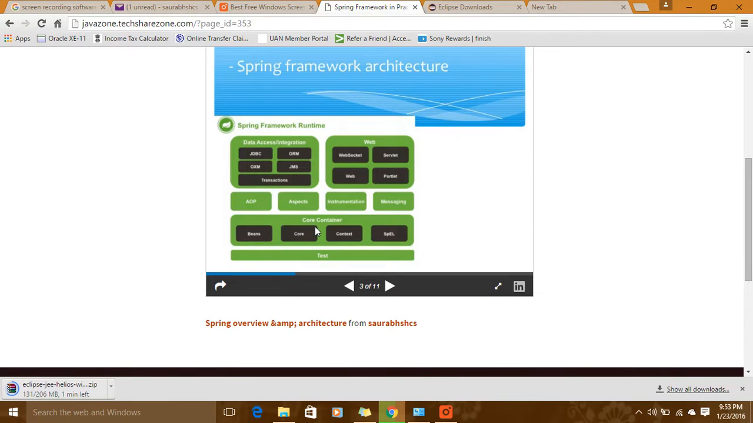Here it is divided into 4 categories. First is the core container. You can see the core container contains beans, core IOC injections, context, bean context, and Spring EL, the Spring expression language, which is responsible for binding the data with the models and control over the data flow. Above that we have AOP, aspect oriented programming, and we can also include AspectJ.